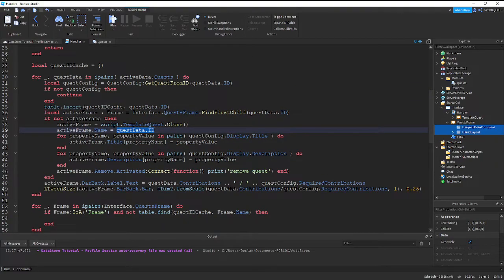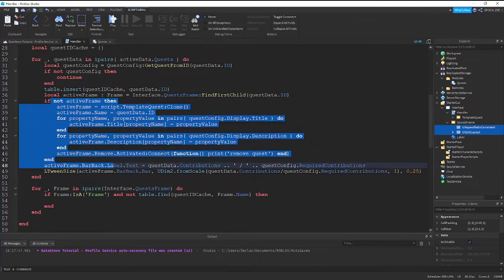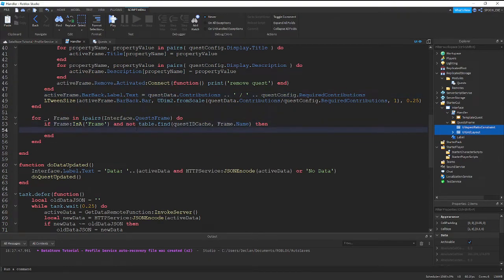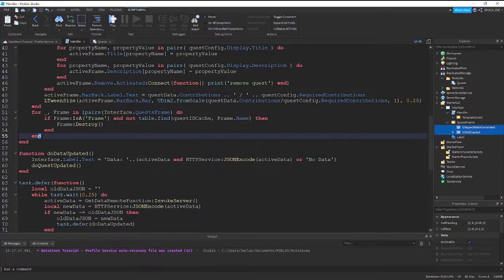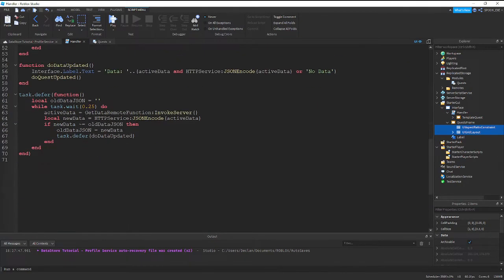So if we have not looped over that quest, we want to get rid of the frame associated with that quest that we did not loop over and check all of its frames and all of that. So if not table.find that frame name, destroy the frame. And that's it. That removes all old quests, and yeah, it's magic. Now that we've got that, we'll probably have some errors. We'll check it.